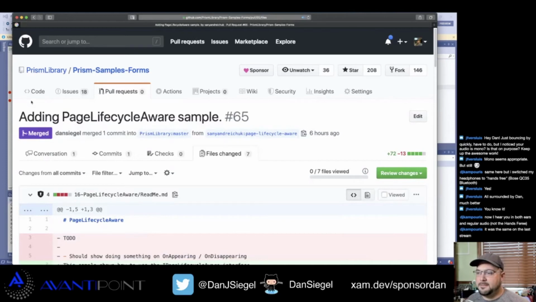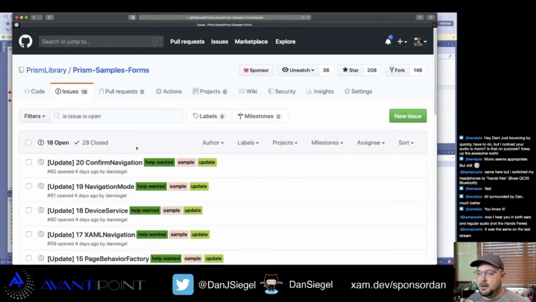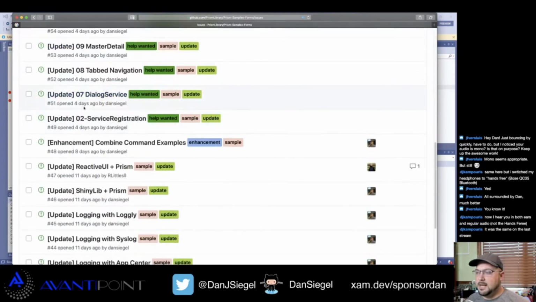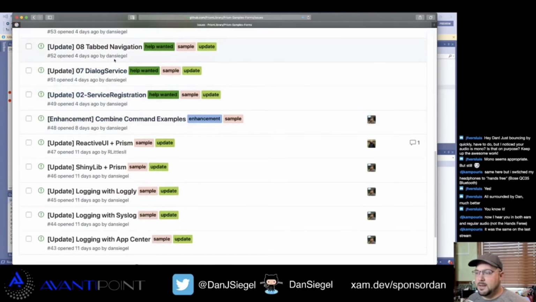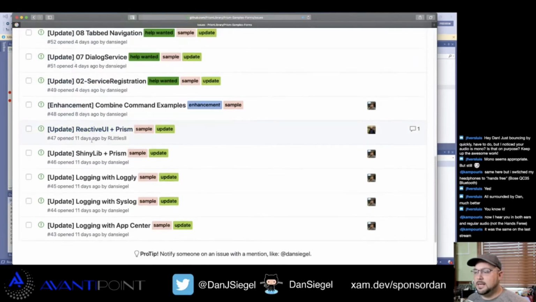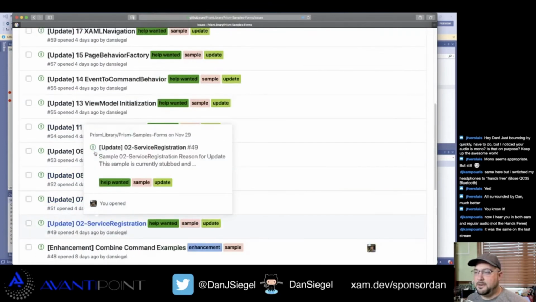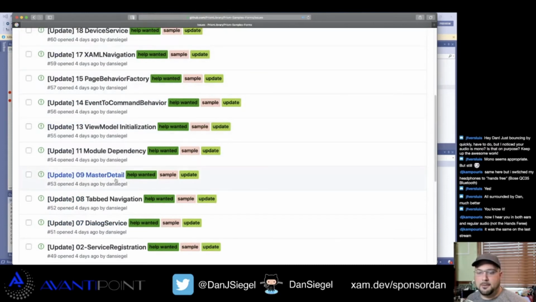So definitely feel free. Like I said, there are 18 open issues at the moment. Most of them have something going on there. Now, like the logging ones, the Shiny Lib, the Reactive UI, those are kind of spoken for, so we don't need help on those. But the rest of these, definitely feel free to grab and help out. So that's my little spiel on that.